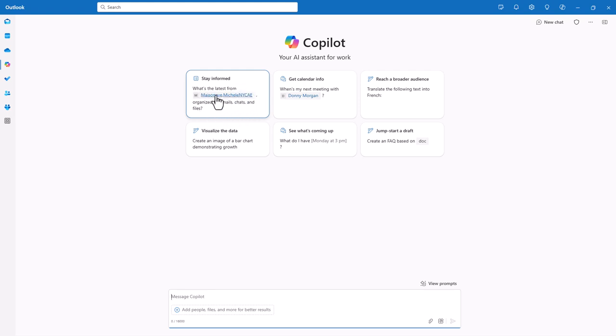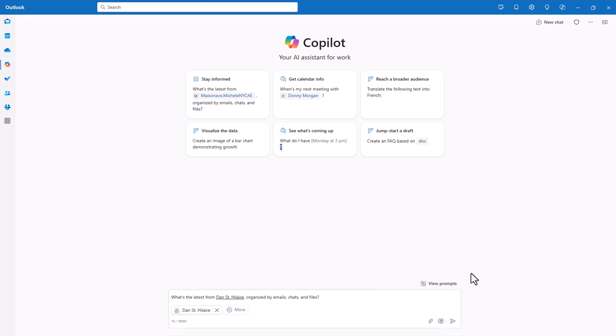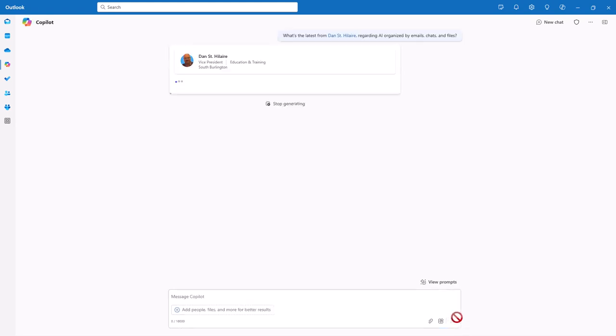Things like what's the latest from, so I can say stay informed. What's the latest from? And I can just go here and I'm going to type in Dan, but I'm going to type a slash and then I can find his name. And I'm going to say regarding, oops, let's click in there. Regarding AI, organized by emails, chat, and files. This is a topic we talk about sometimes. So it brings up Dan, make sure it's the right person.